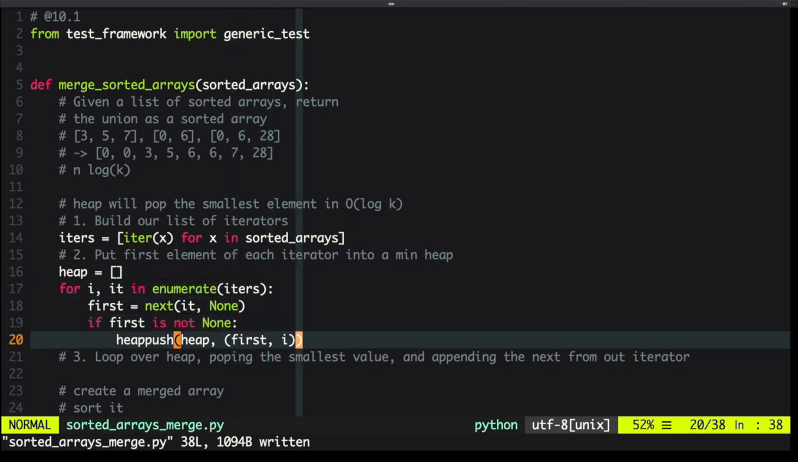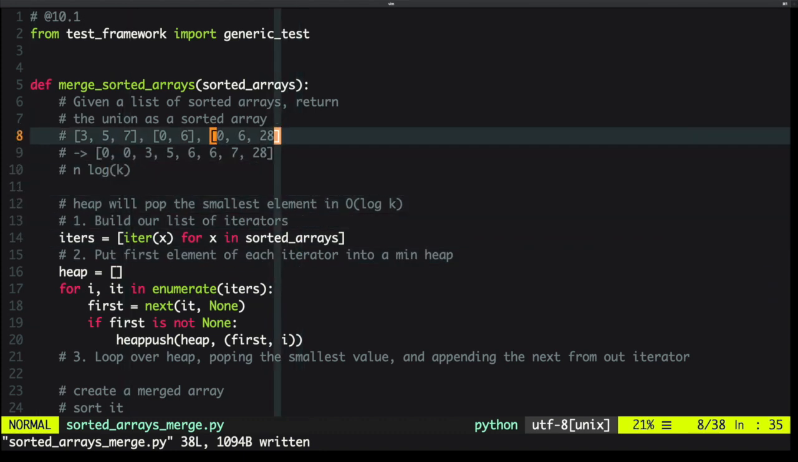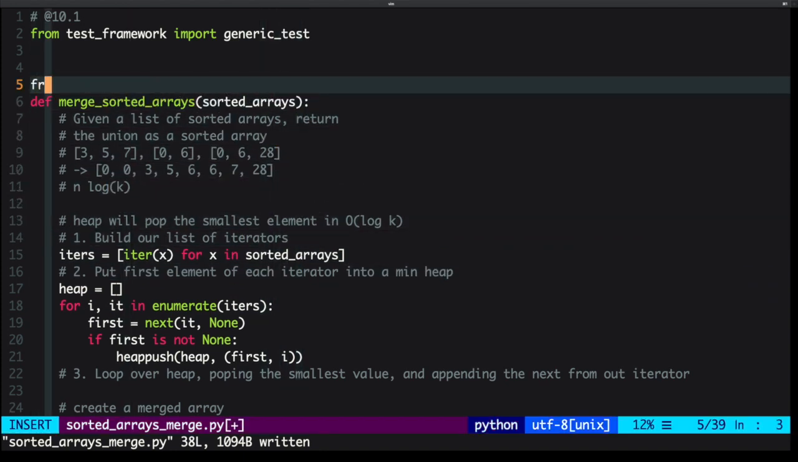Now, in order to use this heap push function, what we also need to do is import it. So we're going to say from heapq import heappush and heappop.